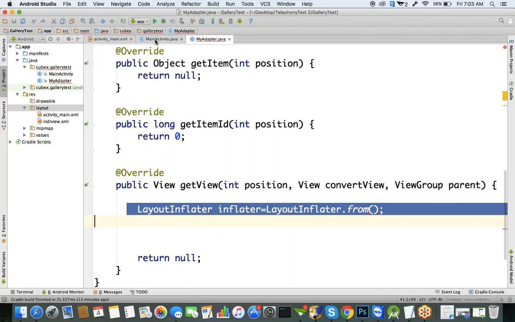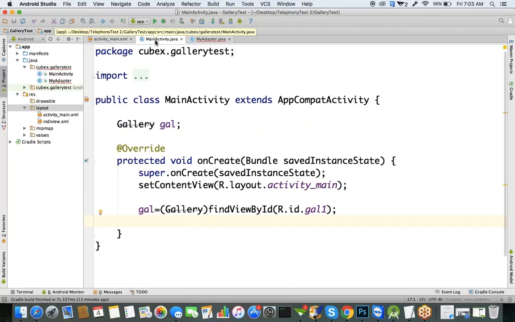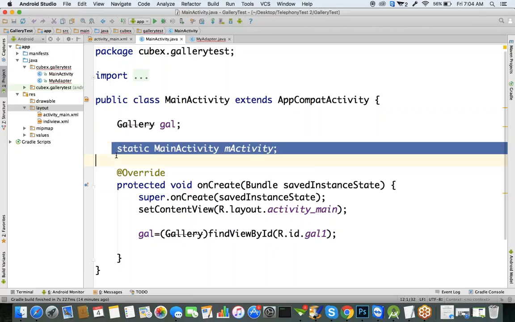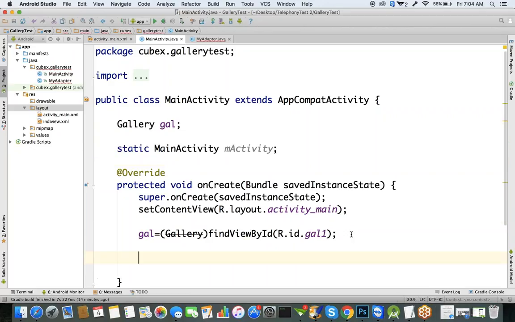Now in your activity class, MainActivity.java, let's declare a static variable: static MainActivity activity. Why are we declaring this static variable? Because we want to access this variable without creating an object. That's why I declared a static variable.